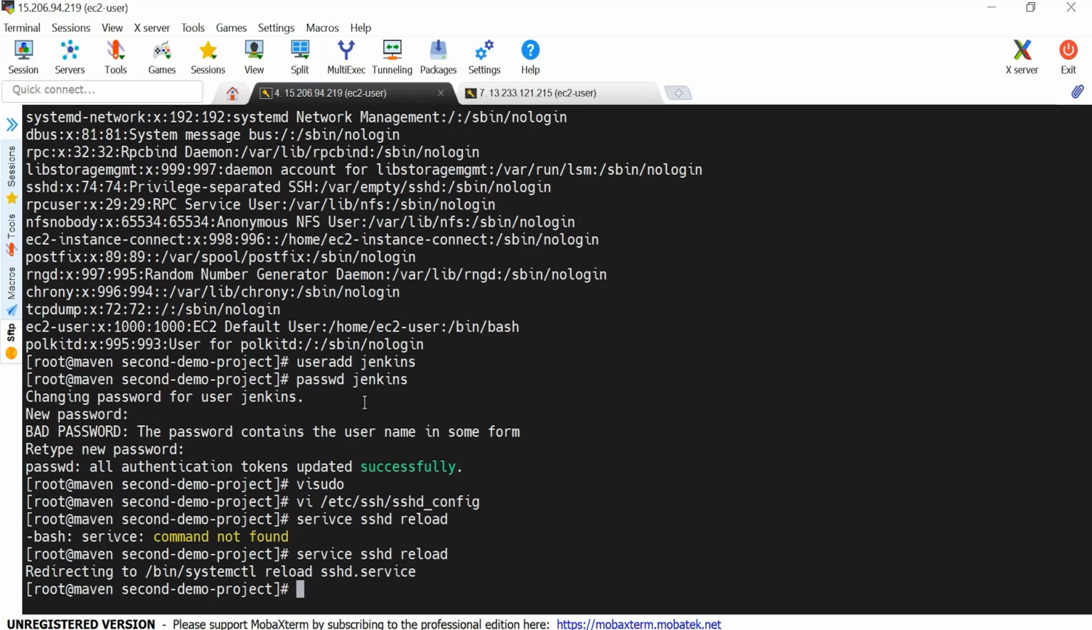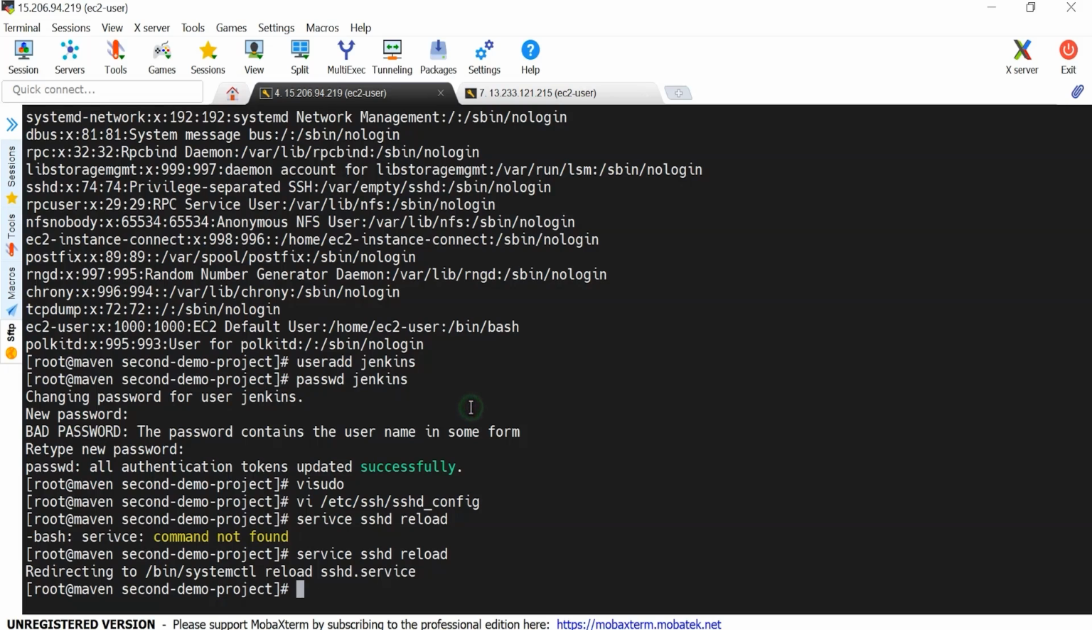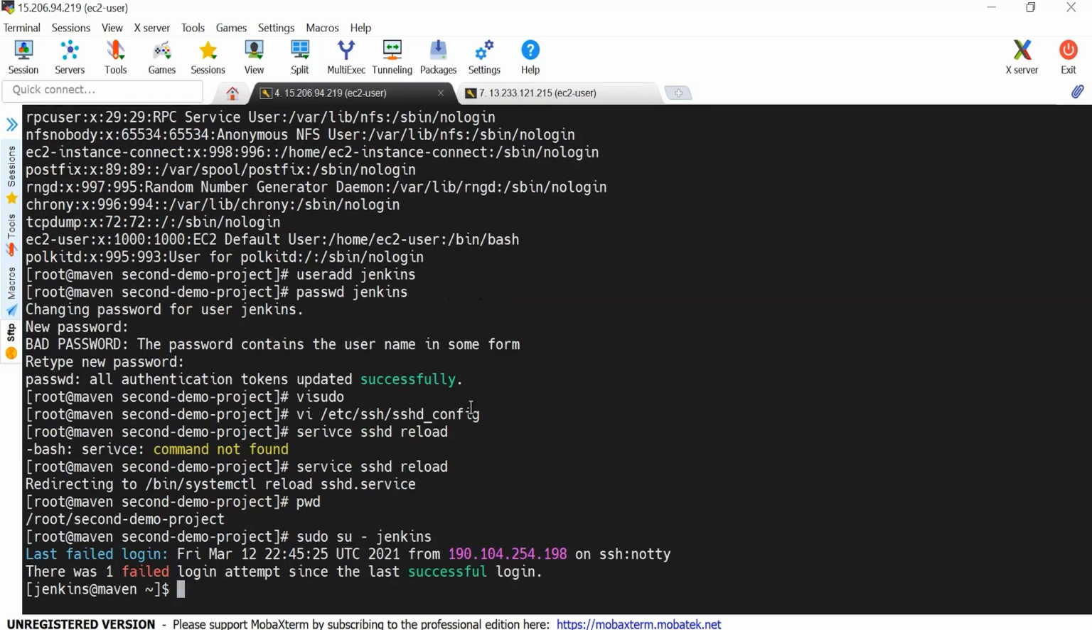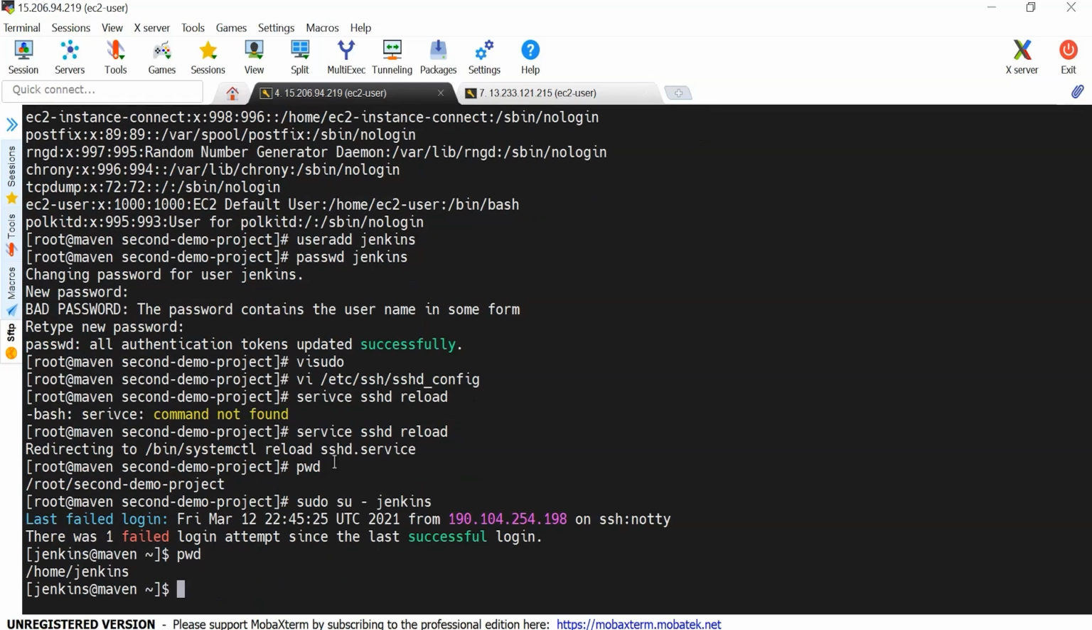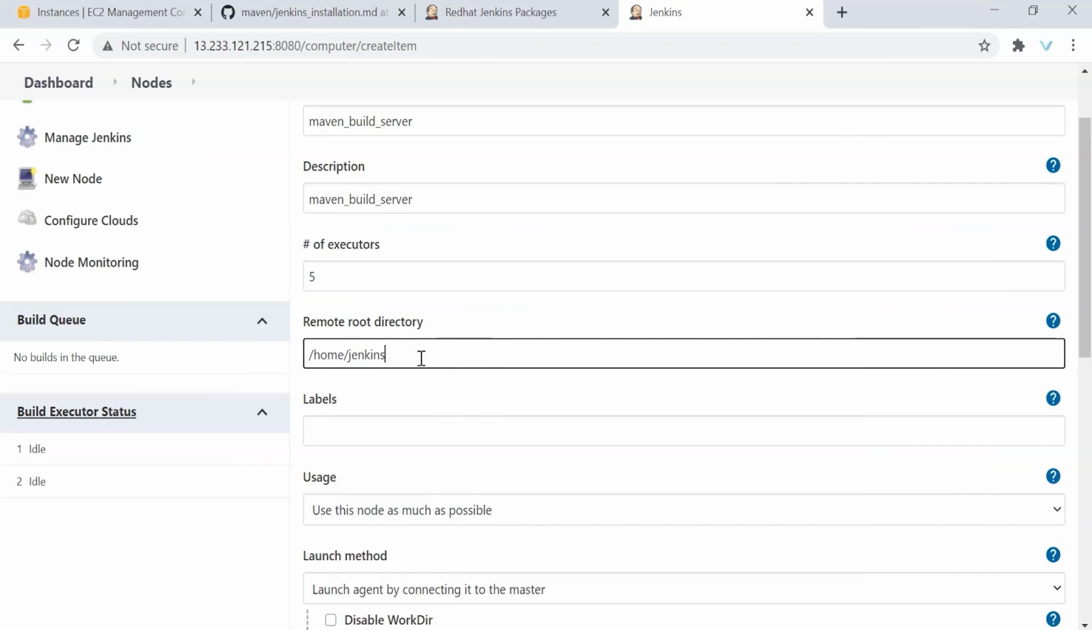Now we can use the Jenkins server to connect with the Maven. Now let's add this Maven server as a slave to our Jenkins server. So go back, and remote root directory, I'm going to give /home/jenkins. That is the default Jenkins home directory. You can check it over here with pwd. Let me switch to the Jenkins user. If I run pwd, I'm under the /home/jenkins directory. This is the path we have given, which means it will be used as a workspace directory.